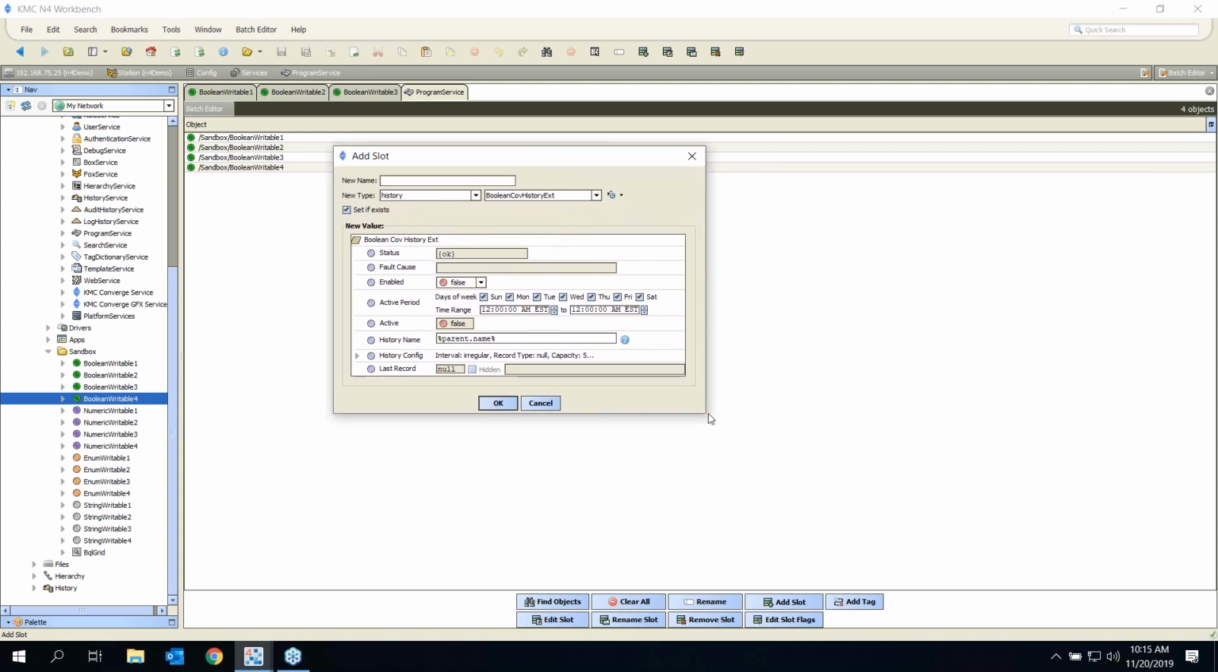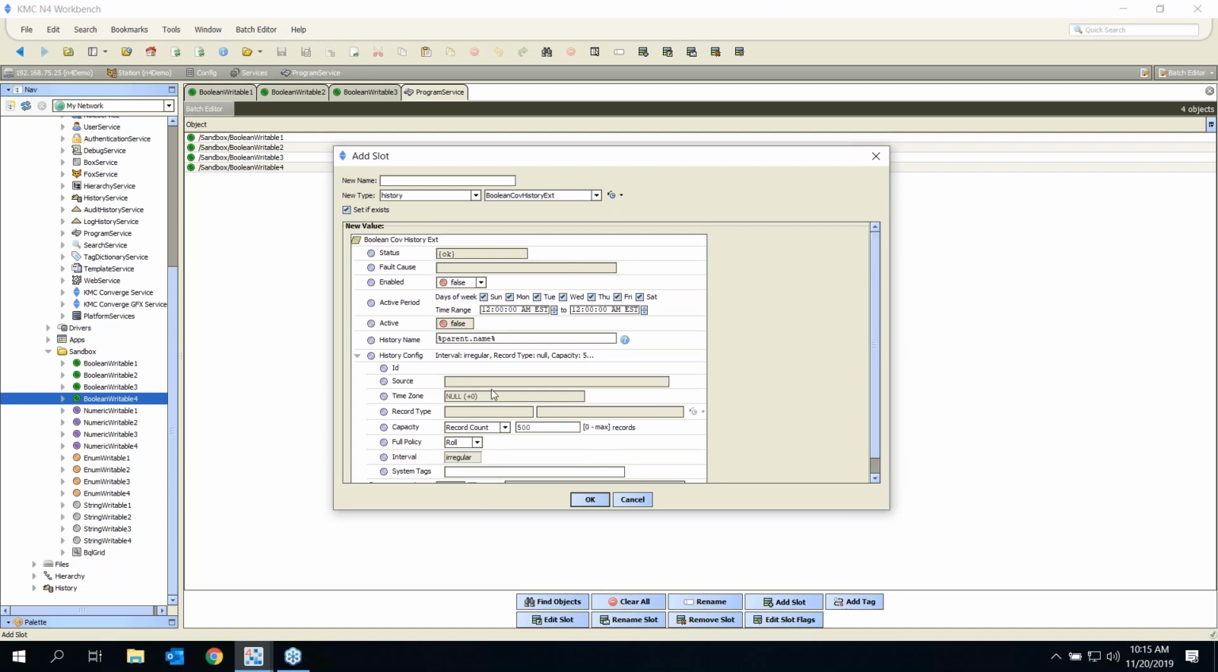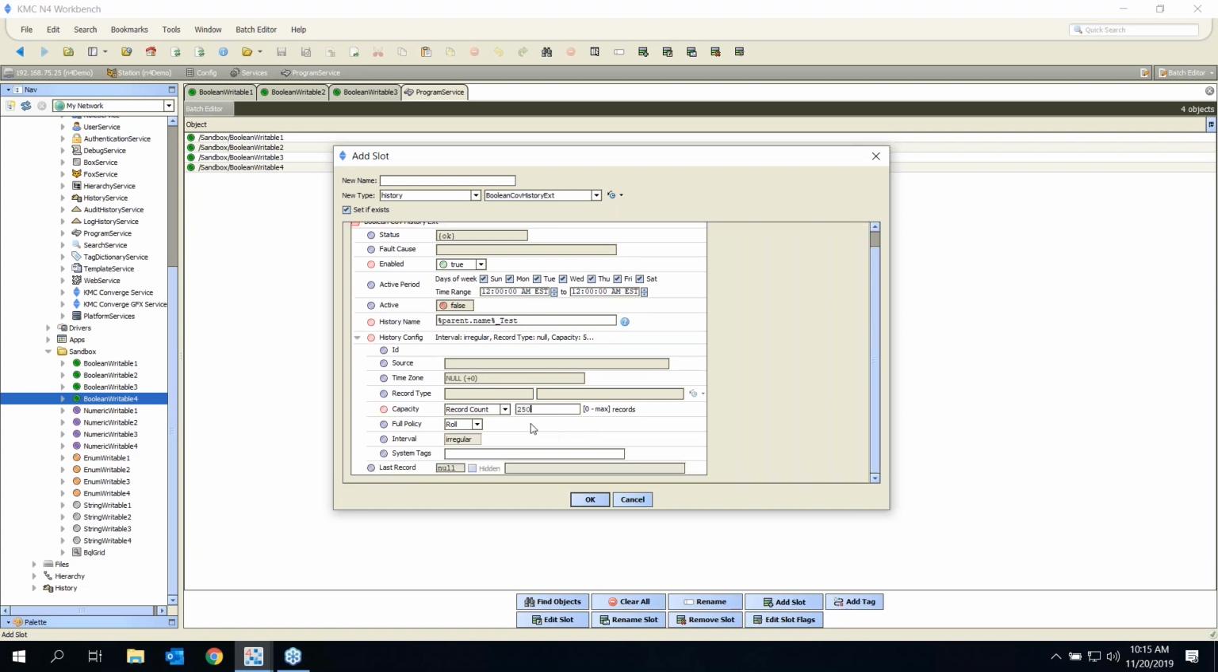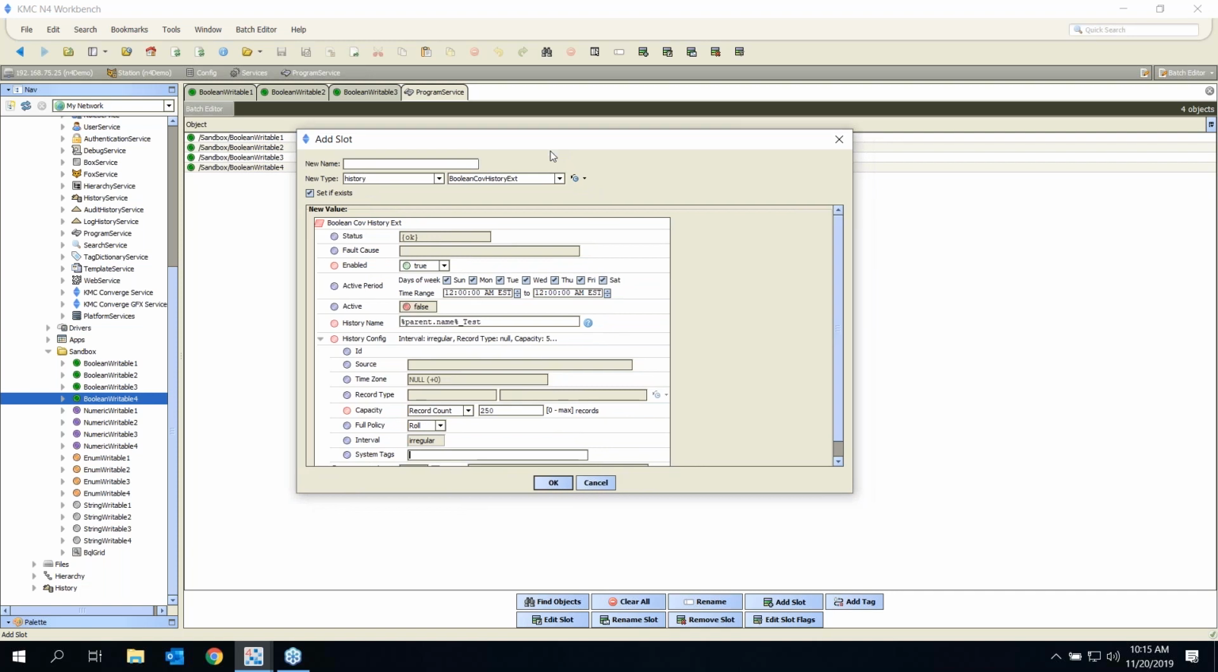Once we've selected that history extension, we can configure it. Let's enable it and give it a formatted name. The default parent name might be enough, but I'm going to add _test just so you can see that these can be changed. Do 250 records. Maybe you want to apply a system tag to it.